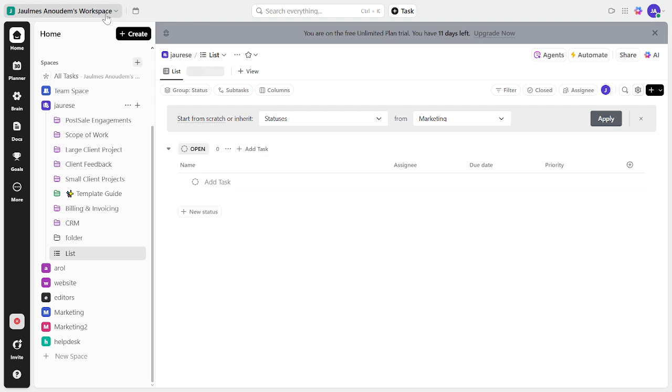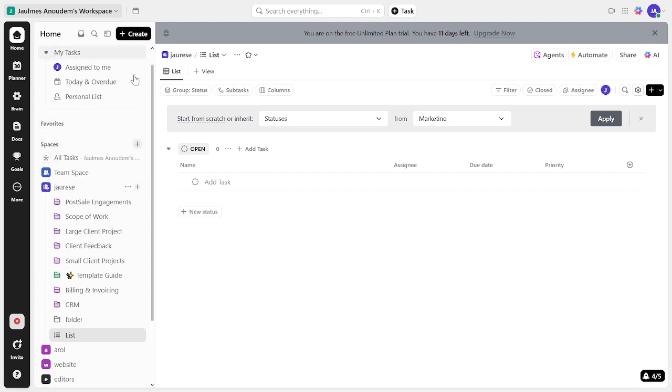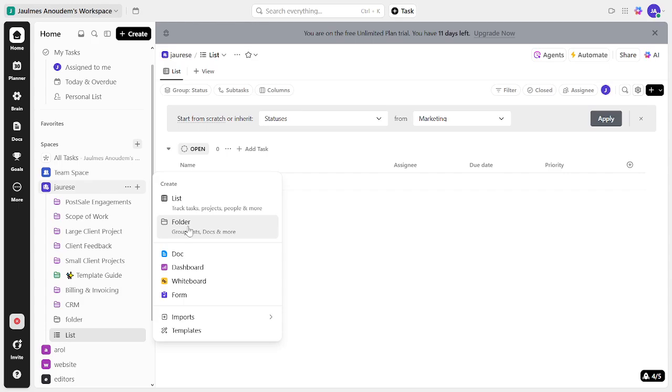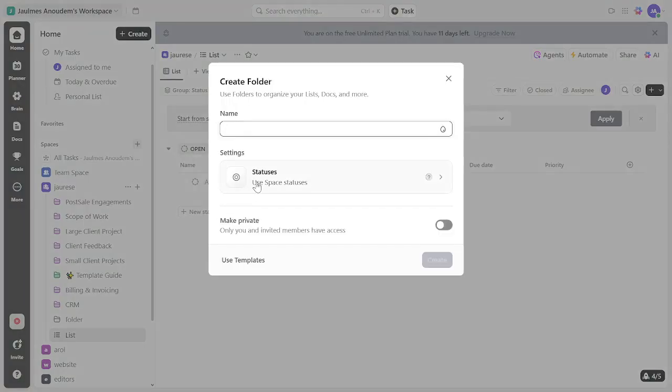Now that we've done that, let's move on to creating a new folder within this workspace. Simply click on the plus Add button next to Folders. Each folder can represent a different grant program. The reason we do this is to keep all related tasks, discussions, and documents for each grant application neatly organized in one place. Once the folder is set up, it's time to create lists.